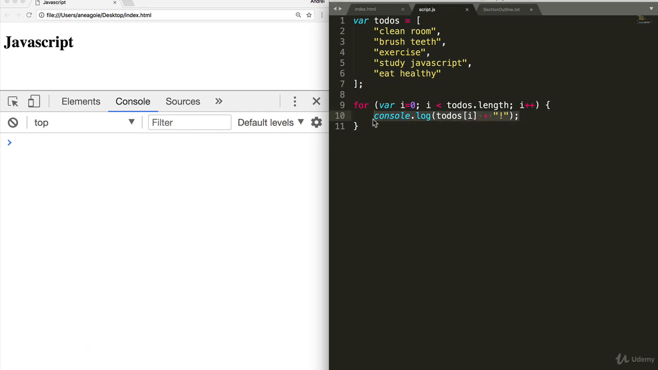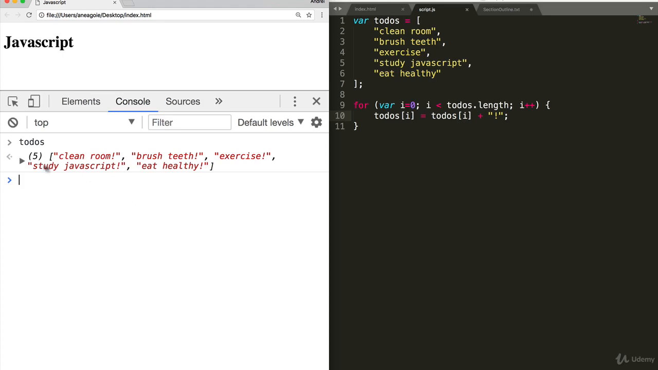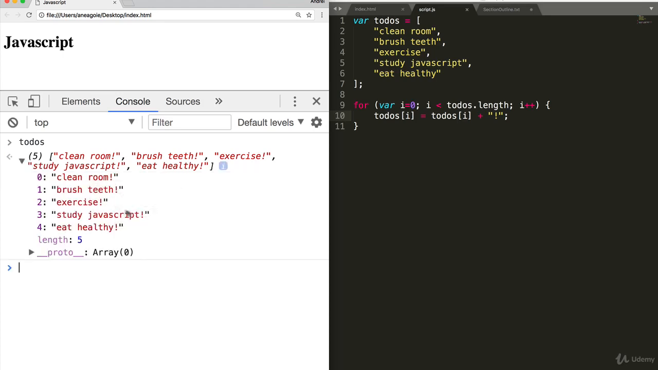We can now say that to-dos[i] equals to-dos[i] plus an exclamation mark. So let's see. I refresh, nothing happens, but now if I check to-dos, look at that. I have exclamation marks in each of my to-dos. And again, to break that down, we're saying clean room now equals clean room plus exclamation mark. Very cool. Okay, let's learn a few others.